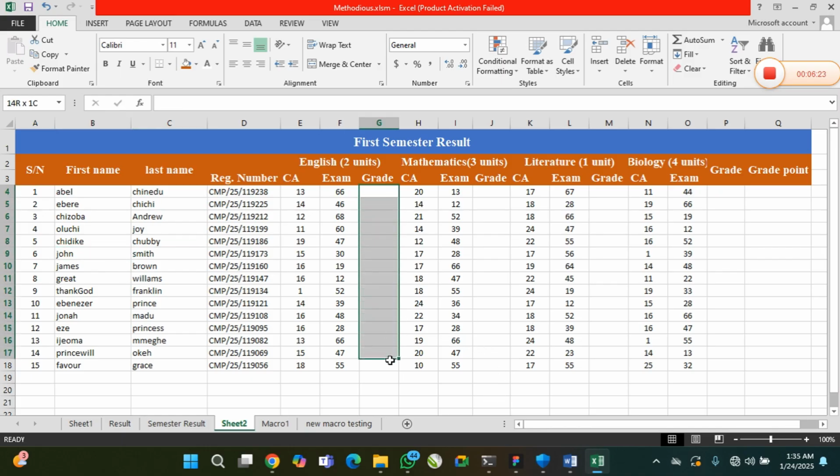So for the grade, we might want to give them a separate color, but that will be much later. And then do the same thing here, the same thing here, the same thing here, and then we can have the final grade point. Okay, so let's start with that, and then we'll continue.